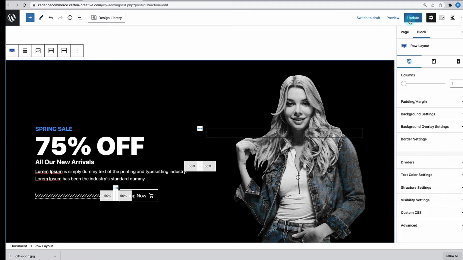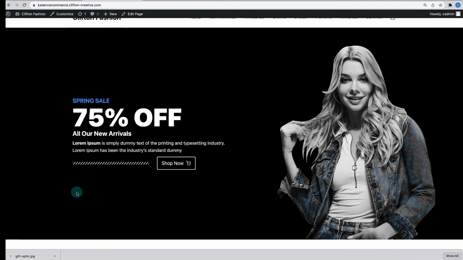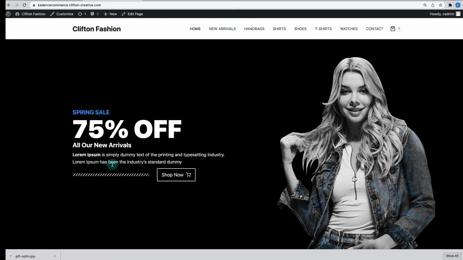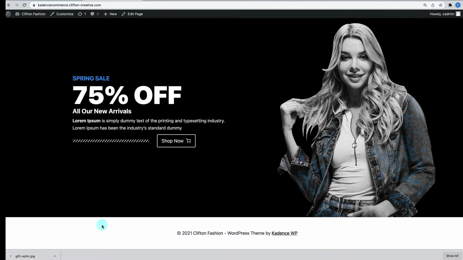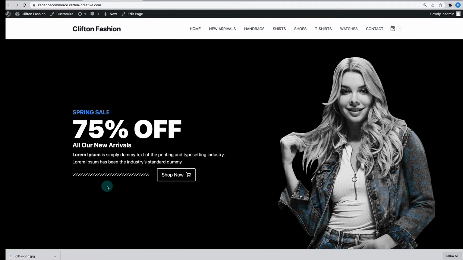Okay, so now I'm going to go ahead and update to save my changes. And when we view the page, we now have this beautiful heading area. We've got the model here on the right, and we have our call to action and offer here on the left. So next, we're going to go ahead and build out the rest of the page. So all the different sections that we have here as we put this together. And pretty soon we'll have a pretty nice homepage for our e-commerce website.